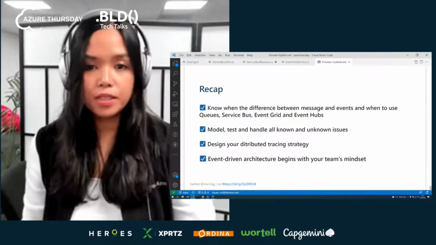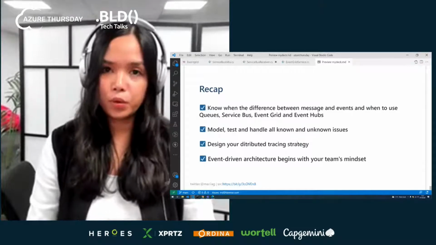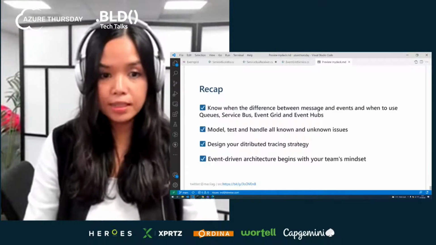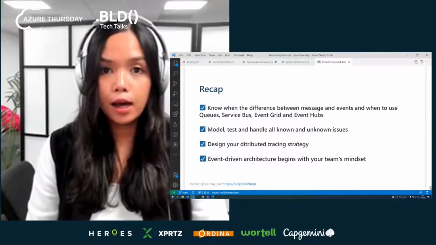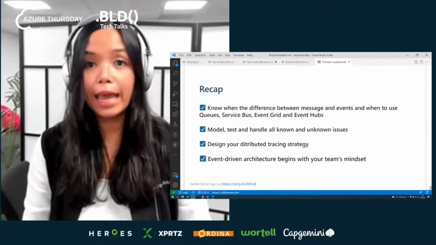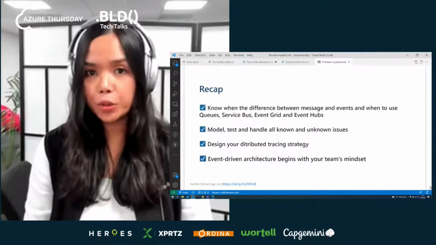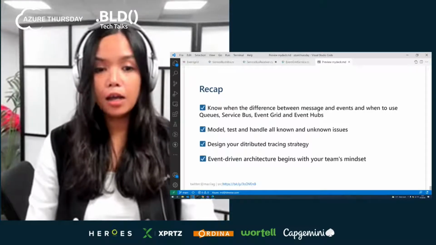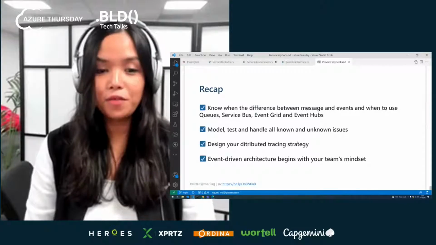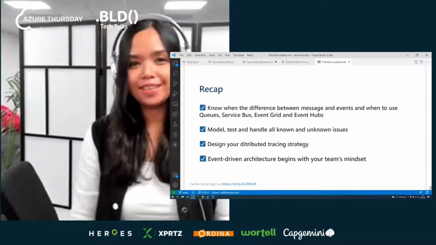So lastly, just want to do a recap. Now you know the differences between messages and events, when to use queues, service bus, event grids, and hubs. I suggest you really learn how to model your events and try to have large coverage for tests to handle all the known and especially the unknown issues that can frequently happen in distributed applications. Design your tracing strategy up front, and event-driven architecture really begins with your team's mindset.